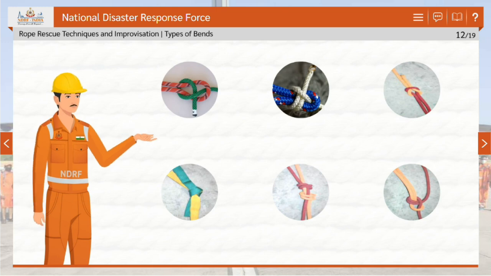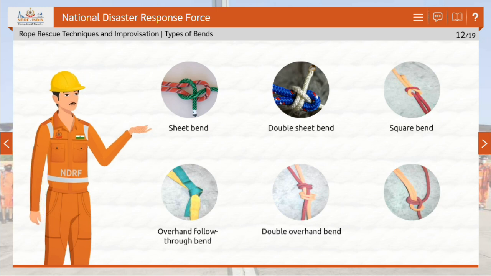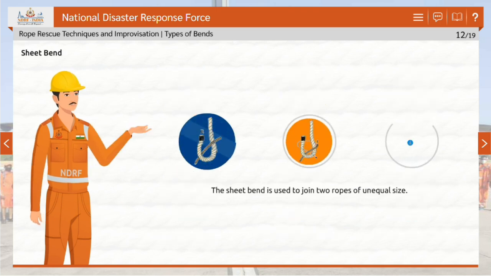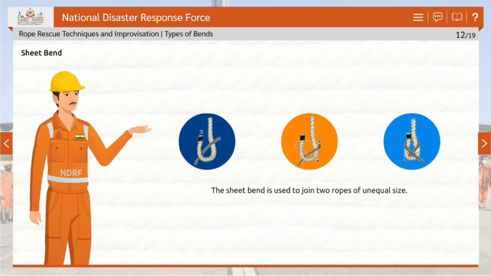There are 6 types of bends, namely sheet bend, double sheet bend, square bend, overhand follow-through bend, double overhand bend, and double Beckett bend. Let us first learn about sheet bend. The sheet bend is used to join two ropes of unequal size.